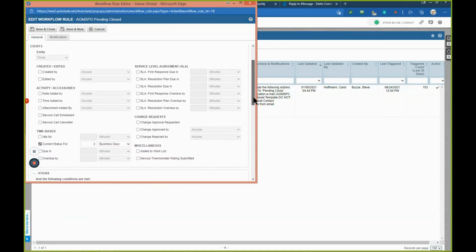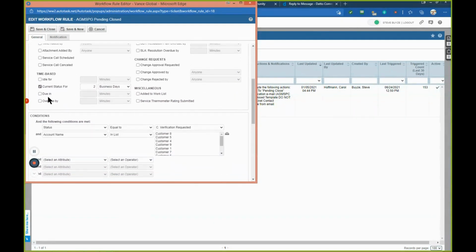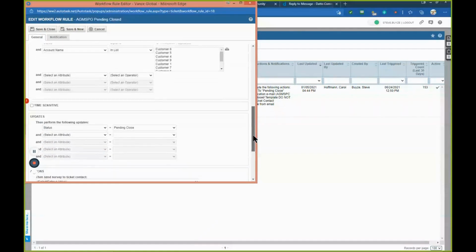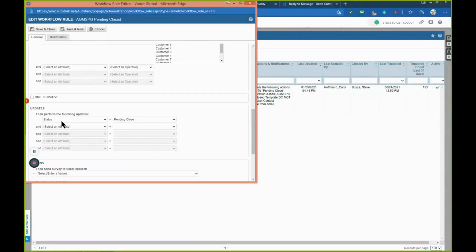So we're coming down through here. This is a time-based current status for 2 business days. So customer verification, nobody touches the ticket. 2 days later, if the status is still equal to customer verification, again, this condition you wouldn't have. We have this condition to isolate our demonstration database. And then you come down here, you're going to change the status to pending close.